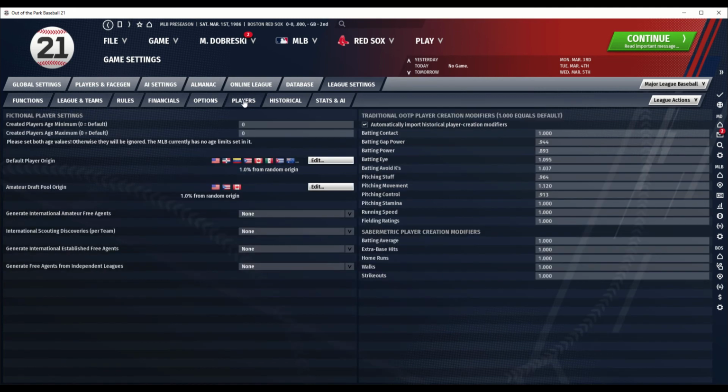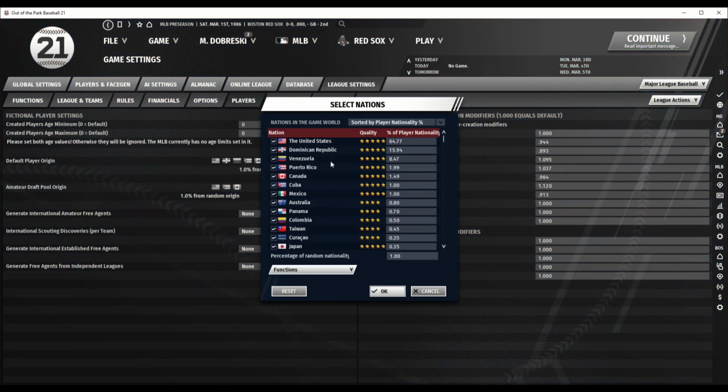Boom. So here's the cool thing. So players now. I have no players in my world right now, but that's going to change. So default player origin. Here's what I do. I like kind of doing it where I start out with nothing but Americans, and then have the Dominican Republic guys, the Latin guys, from Cuba and Japan come into the league kind of naturally, so you can follow them more than if you do it that way.